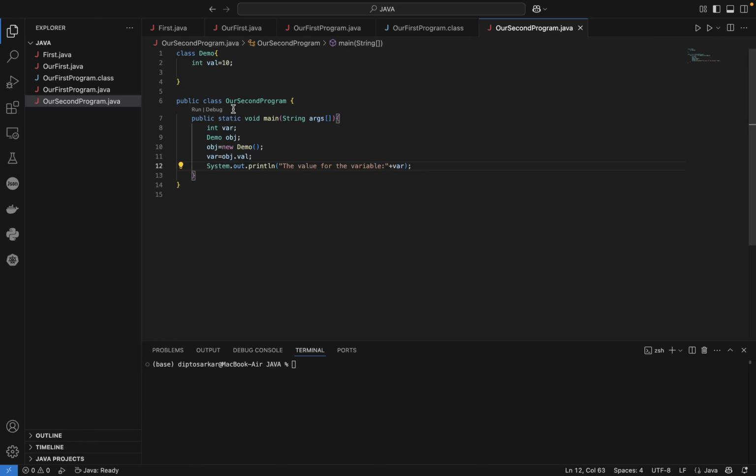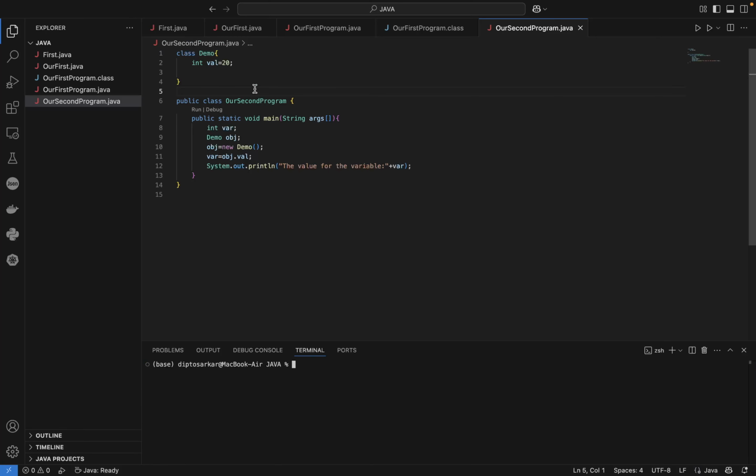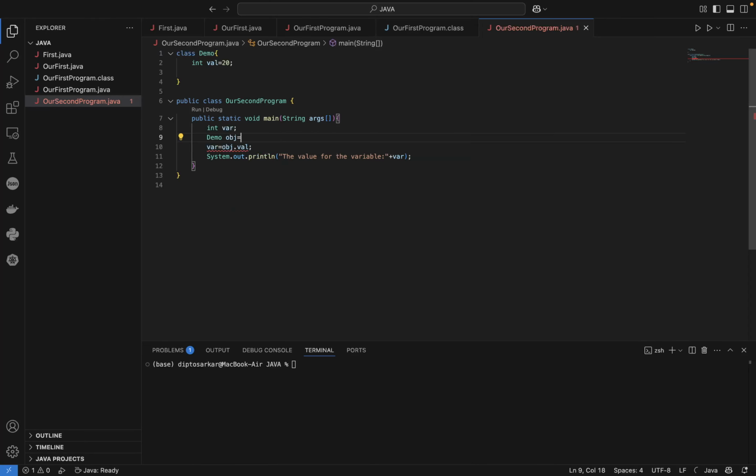Let's run it and change the value to 20. Yes, it is running. Isn't it good? Isn't it so amazing? Now I can write this in a single line. How? Demo obj equals new demo.